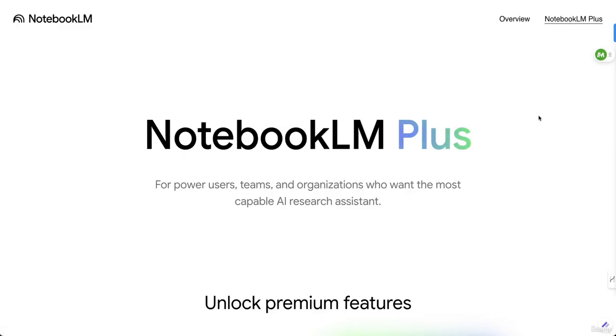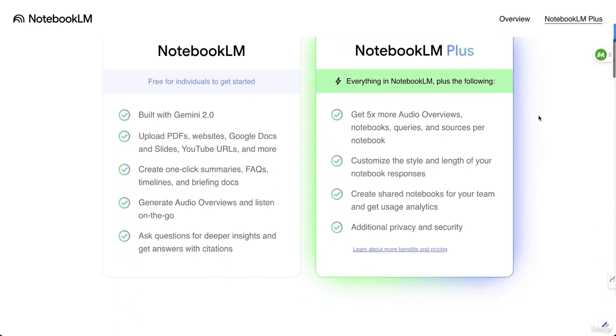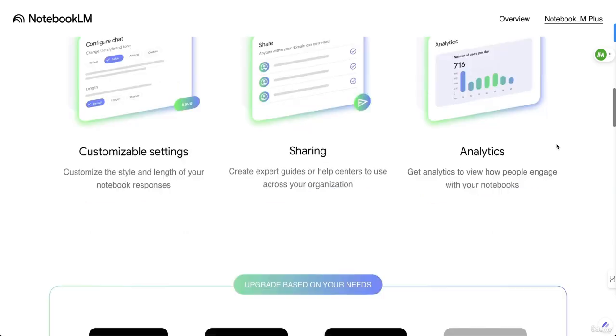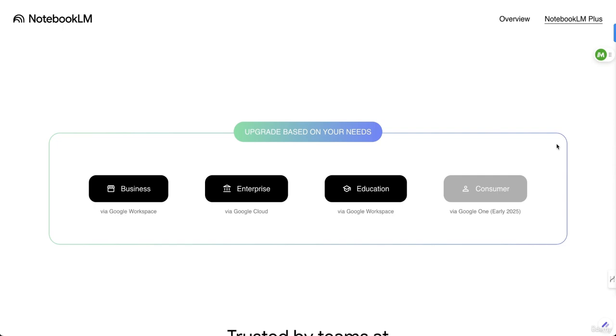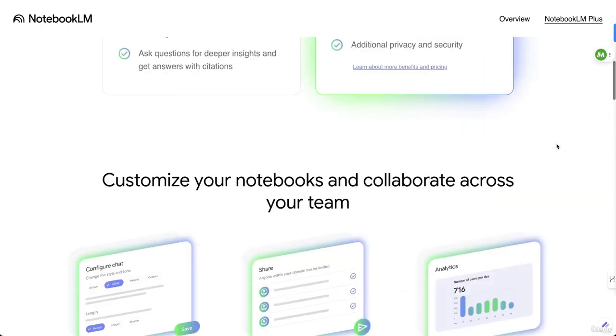All right, now NotebookLM Plus, you're probably not going to use this unless you have a team, but we're going to cover a little bit about what it is, and you can unlock some of these premium features with Plus. You'll get 5 times more audio overviews. You can customize the length of your notebook responses a little bit better, and you can share with the team and get the analytics for the shared data and what people are looking at. You can collaborate with your team, and if you need to collaborate on something, then this is going to be very helpful.